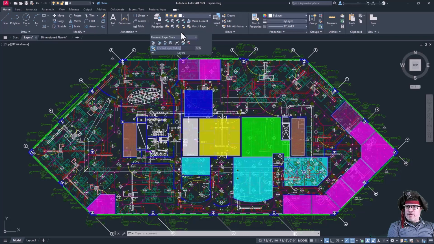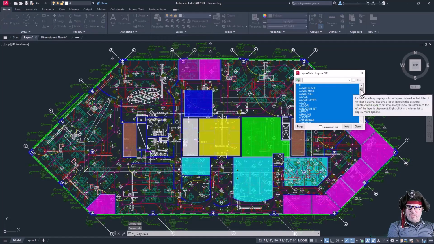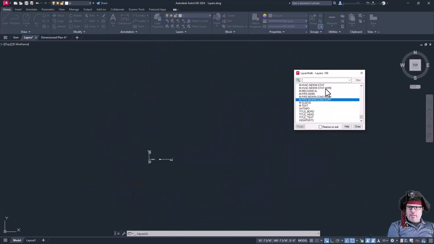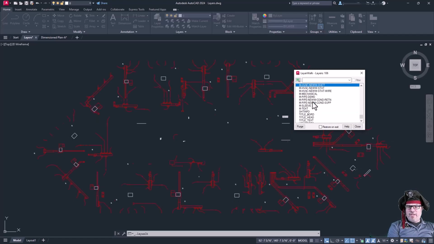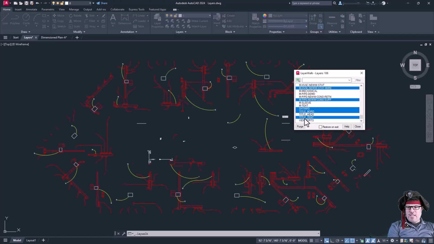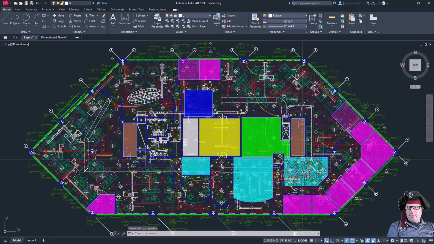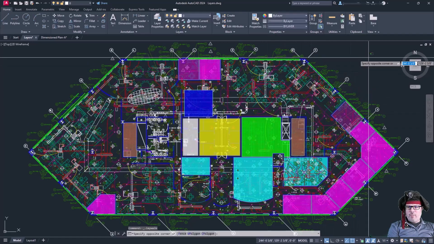In the Layer Panel drop-down list, Layer Walk shows all the layers in the drawing. Any that are highlighted are currently active. Picking individual layers one at a time will show them displayed in the background. And you can pick multiple layers holding down the Control or Shift key, and they will all be turned on visibly at the moment. You have an option down here where it says Restore on Exit. Click Restore on Exit. Click Close, and it'll restore everything back to the way it was before.